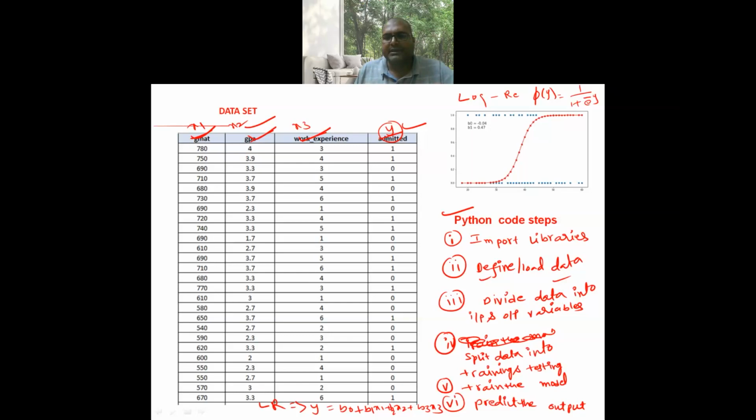The fifth step is train the model with fit function. Fit function is used to train the model. The last step is to predict the output.